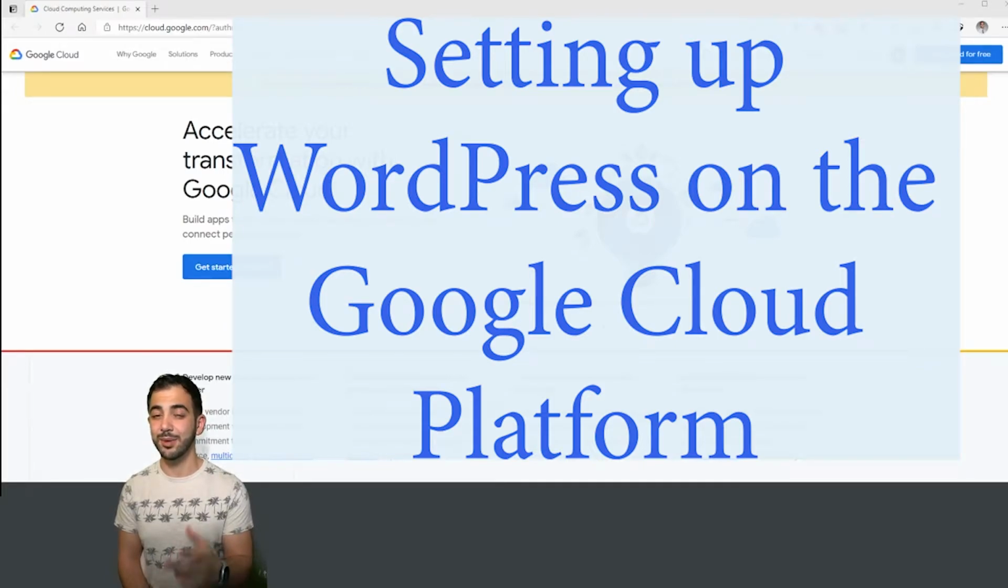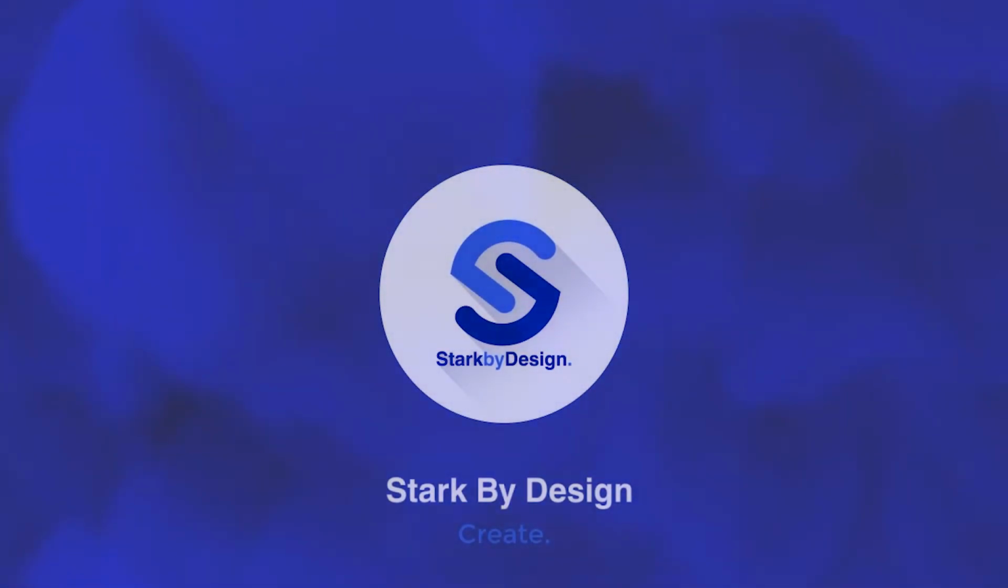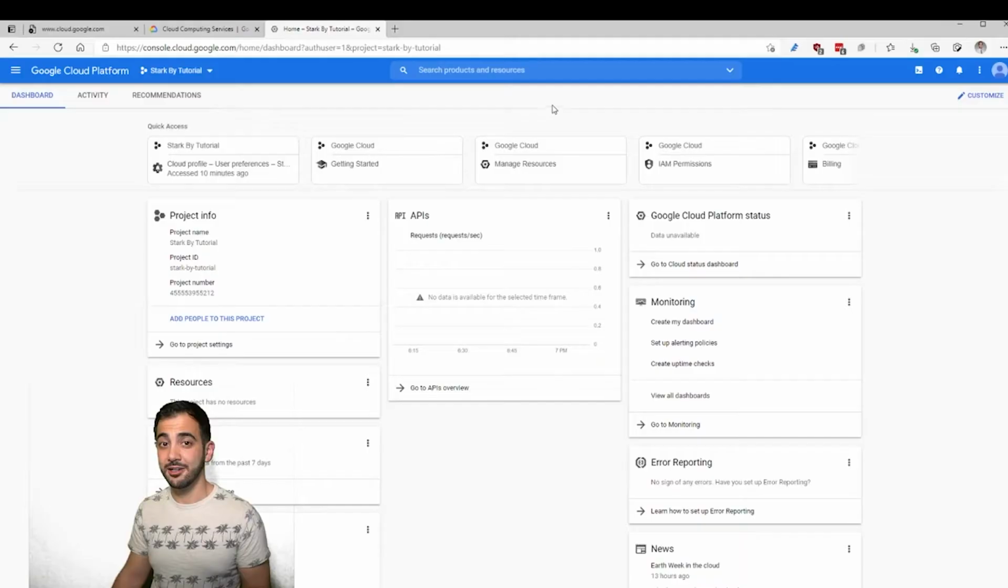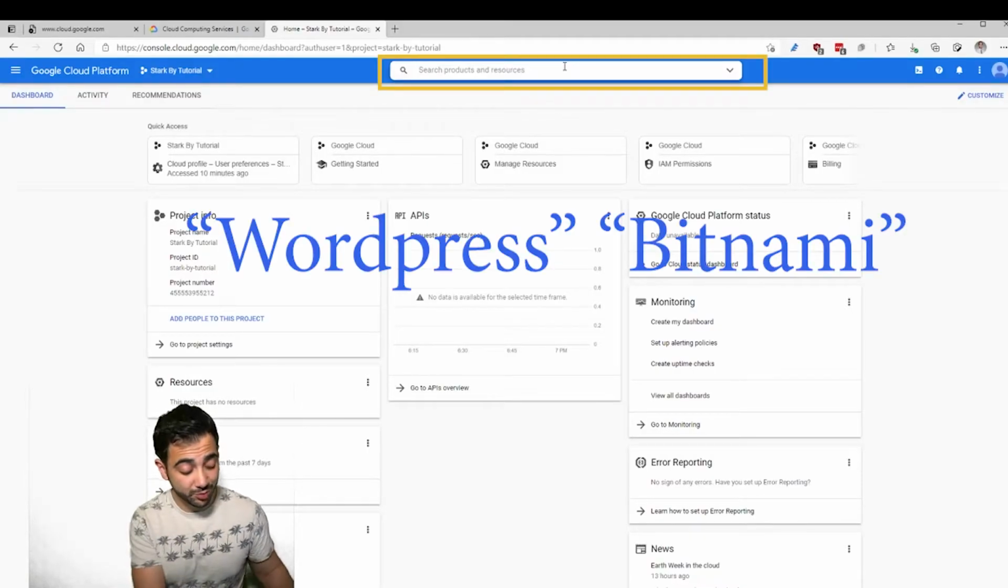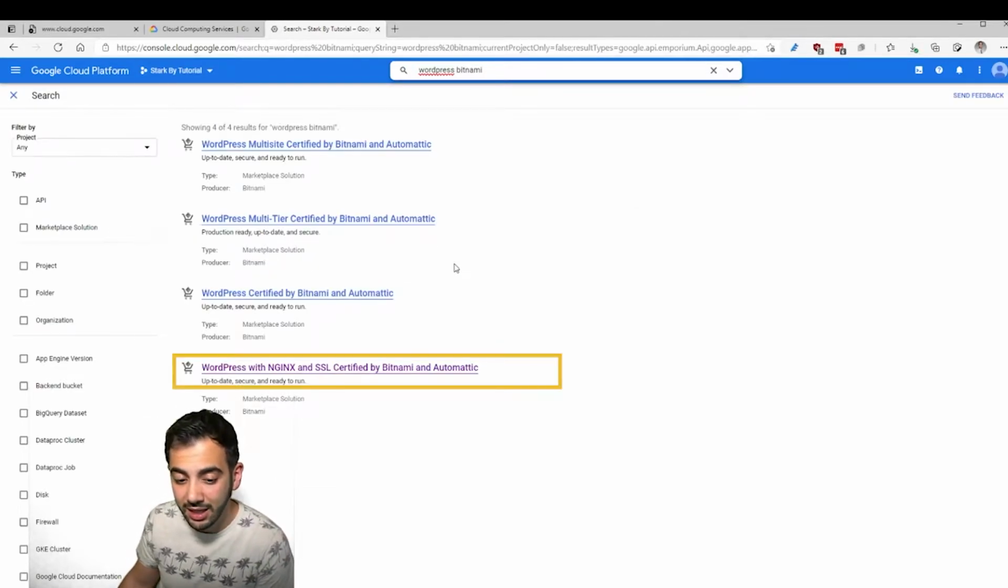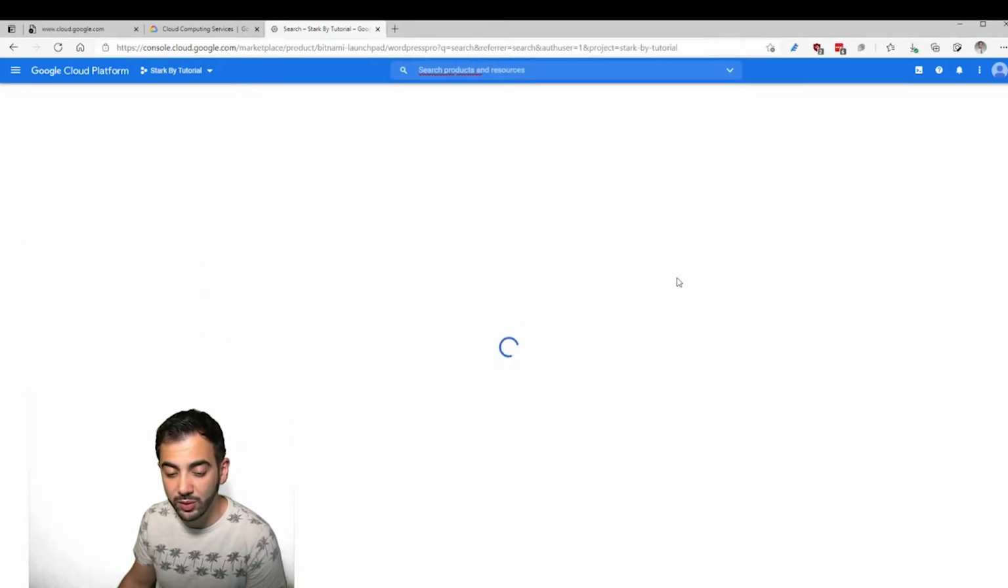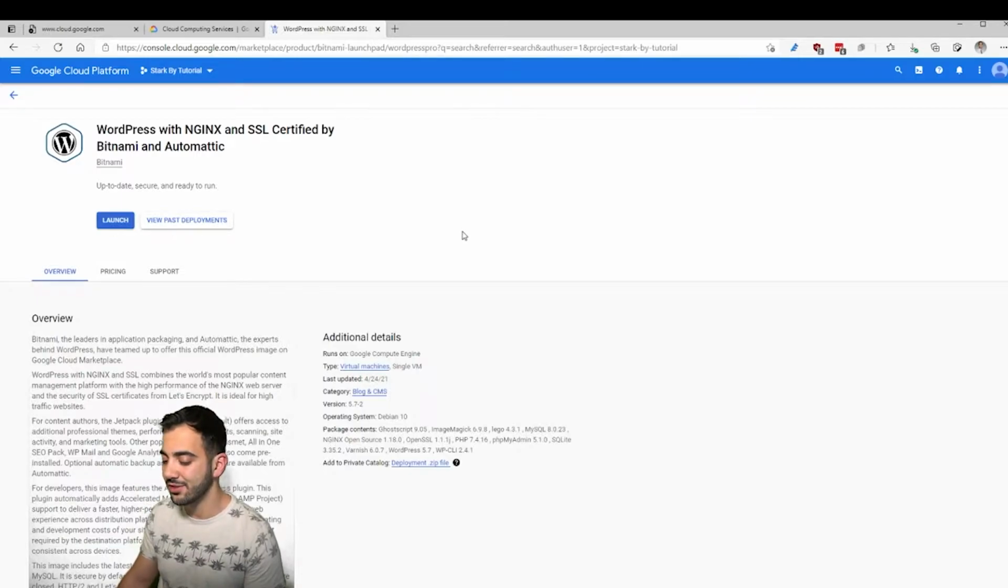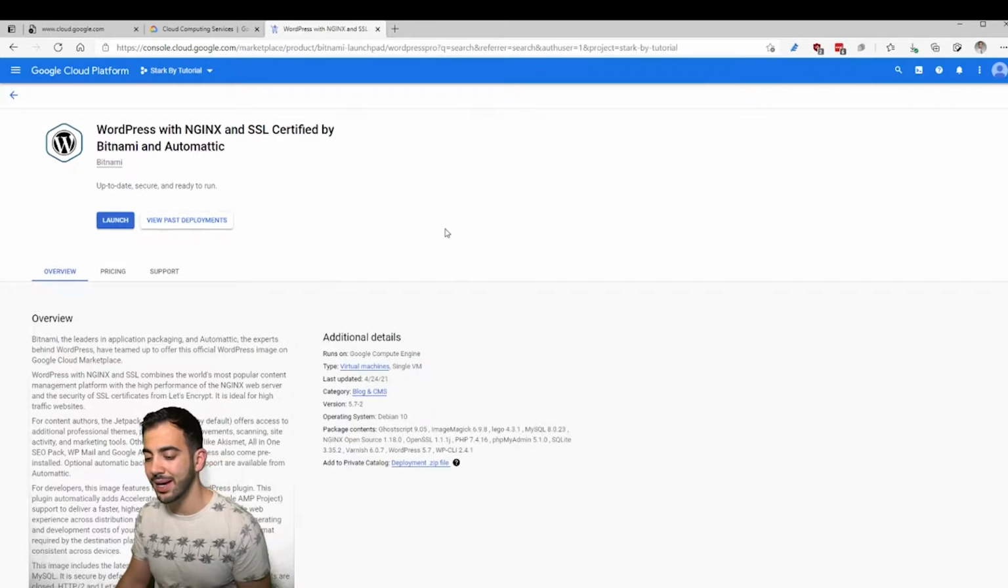Today, we're going to set up a WordPress hosting environment on the Google Cloud platform. From the dashboard, you want to go up to the search bar and search WordPress Bitnami. And you want to click on this fourth one right over here. So it's certified by both Bitnami and Automattic. Automattic are the developers behind WordPress.